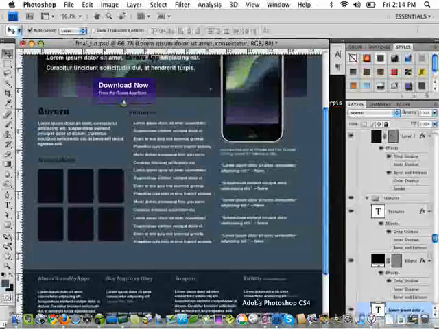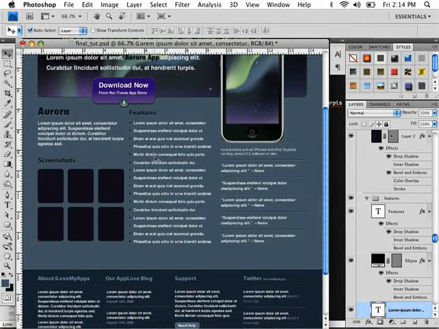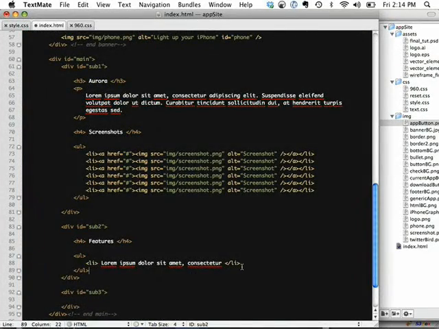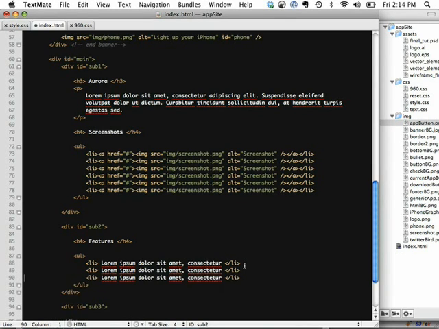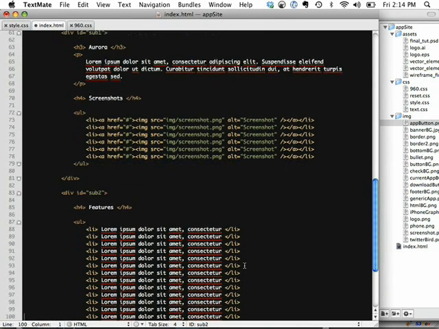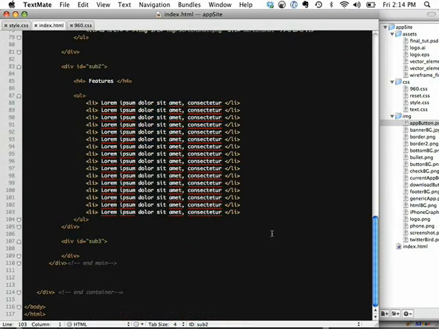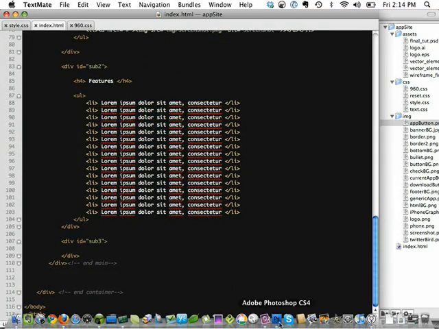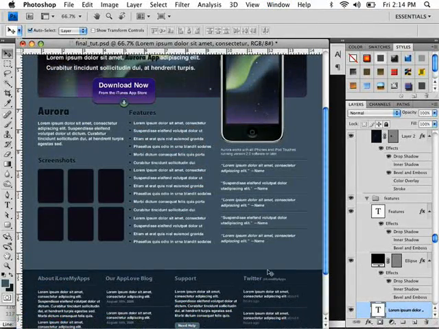1, 2, 3, 4, 5, 6, 7, 8, 9, 10, 11, 12, 13, 16. So once again, I'm going to go back to the very front and duplicate this 15 times. 1, 2, 3, 4, 5, 6, 7, 8, 9, 10, 11, 12, 13, 14, 15. Okay. And let's see if that takes care of everything. Yes. So now the final one we need to do is this column 3.